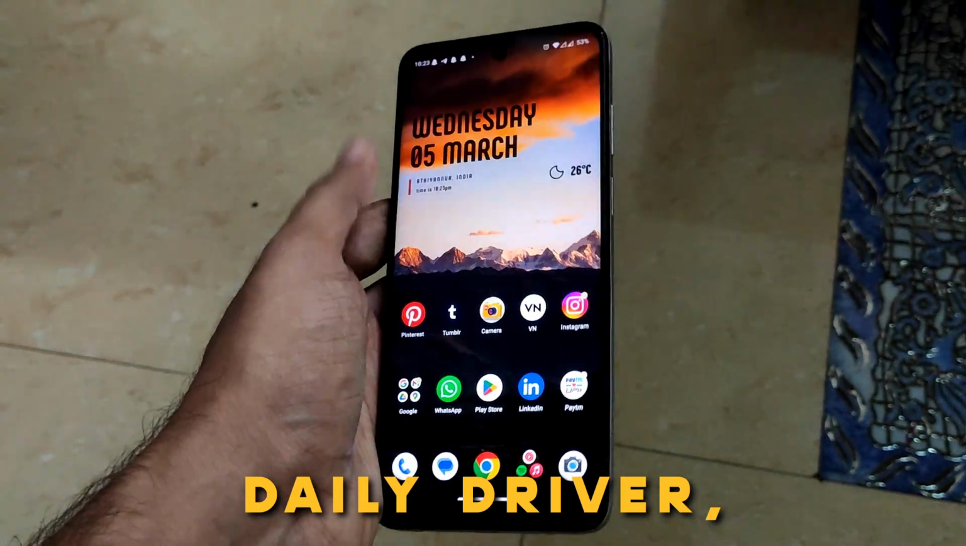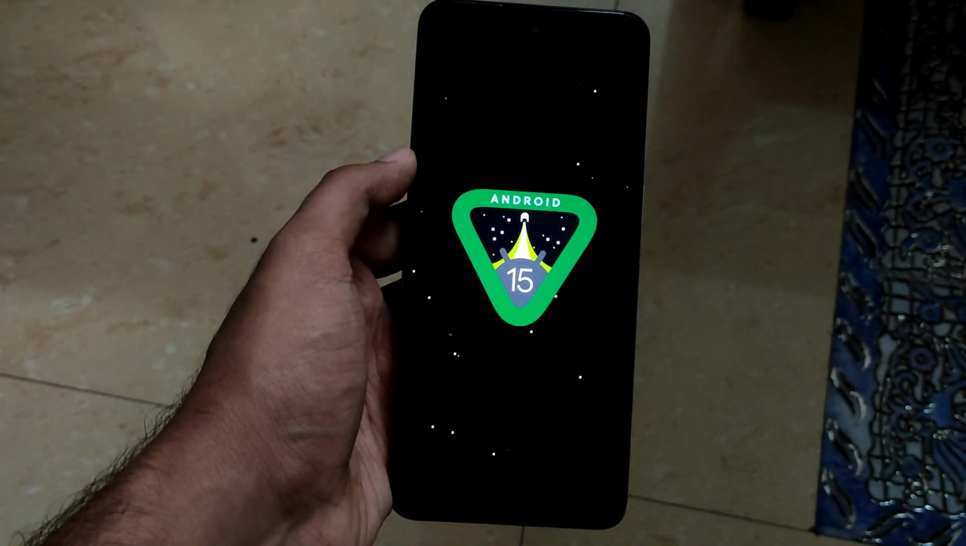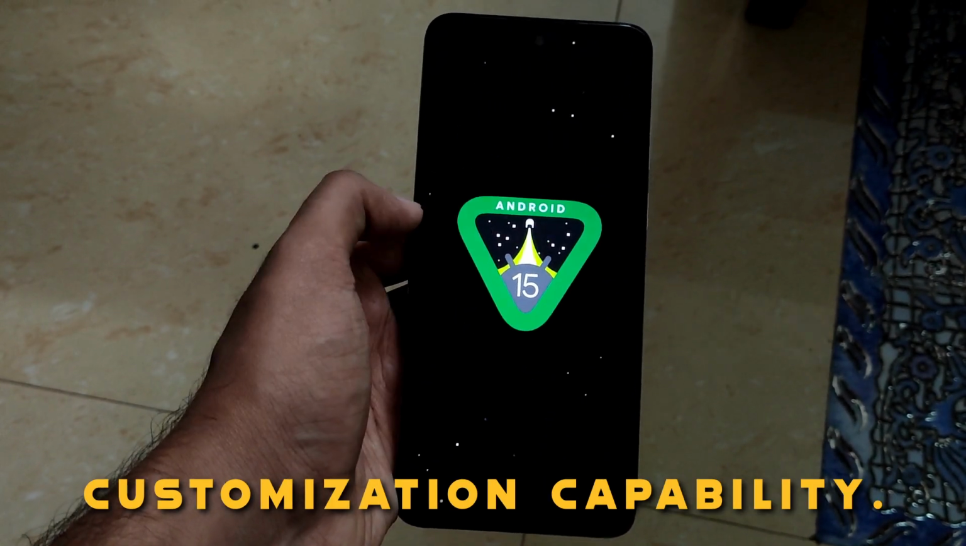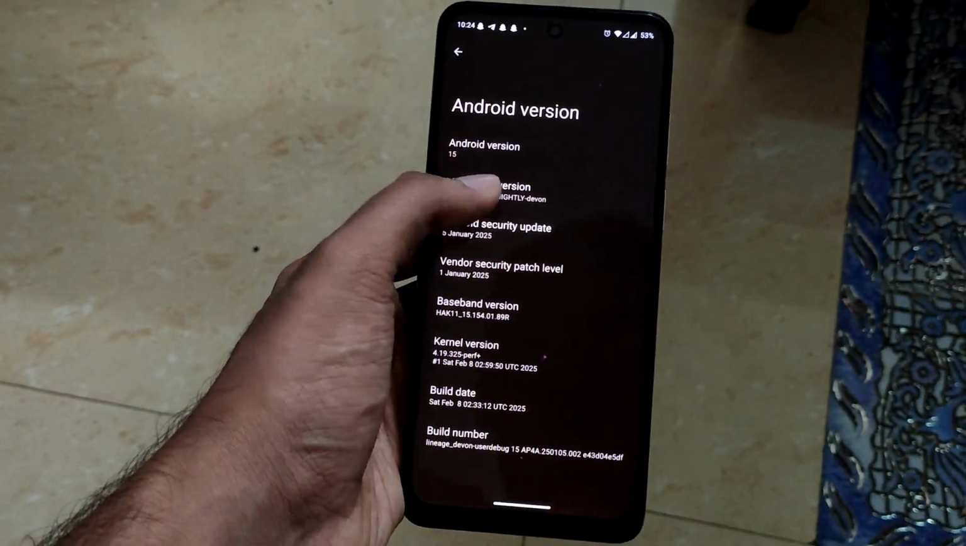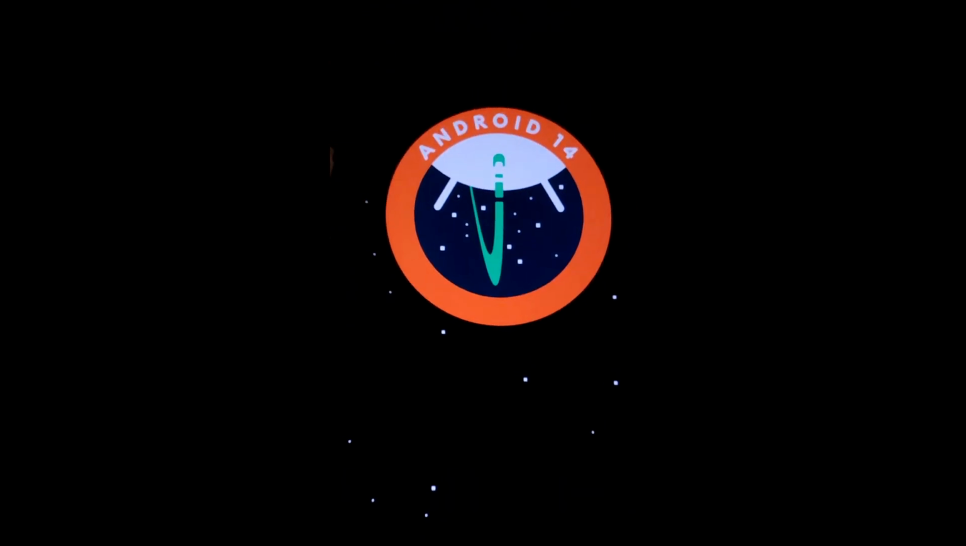Here I have my daily driver, Moto G32, which is running Android 15 Lineage OS. This is a base ROM, which means it gives better stability and less customization capability. Before this ROM, this phone was installed with Android version 14.